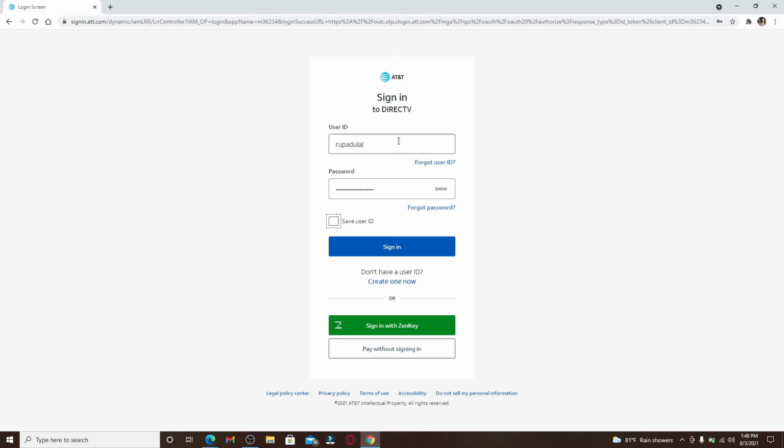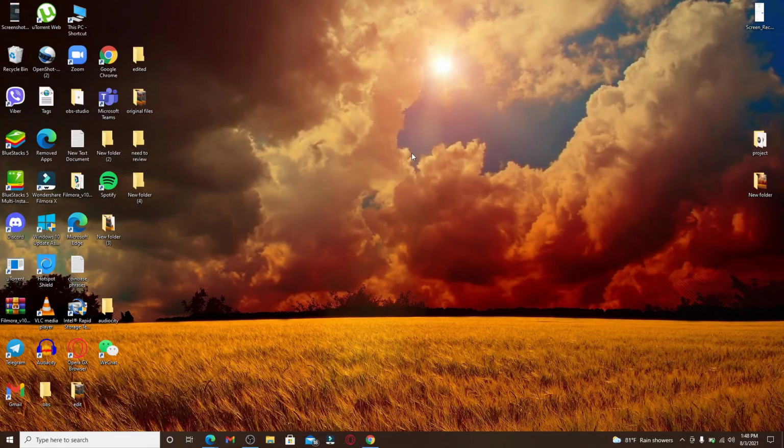And finally, after everything's typed in correctly, click on Sign In. Soon after you do that, you'll be logged into your DirecTV account in no time. That is how you can easily do it.